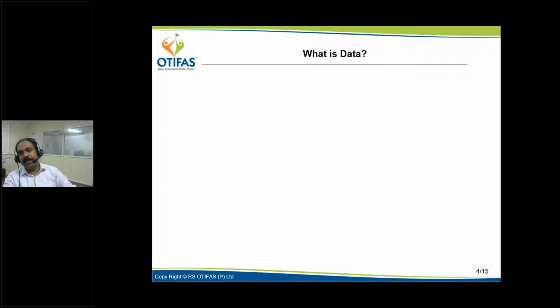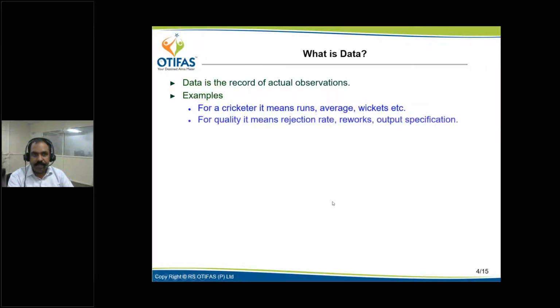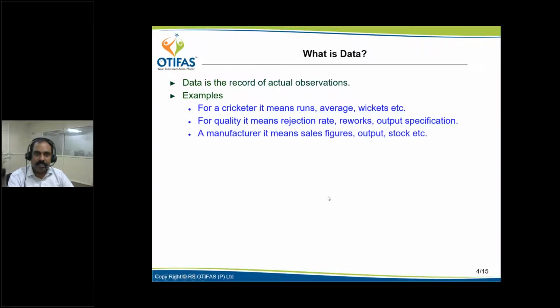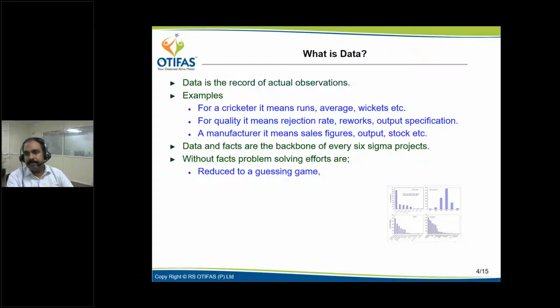Very good. In a very simple way, we can say data is record of actual observations. For a cricketer, it means runs, average, wickets, etc. For quality, it means rejection rate, rework, output specification. All these are kinds of data. Data and facts are the backbone for every Six Sigma project. Without facts, problem solving is reduced to a guessing game.